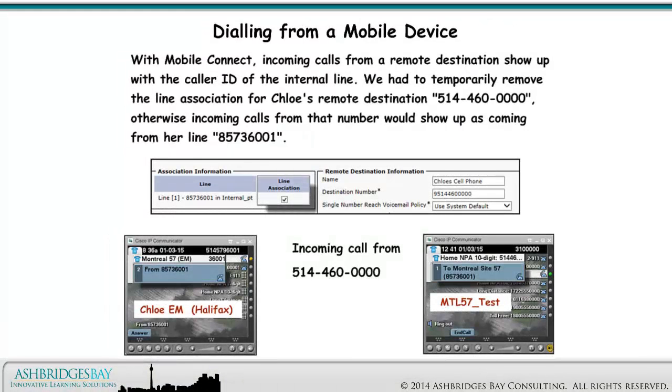With Mobile Connect, incoming calls from a remote destination show up with the caller ID of the internal line. We had to temporarily remove the line association for Chloe's remote destination, 514-460-0000. Otherwise, incoming calls from that number would show up as coming from her line, 8-573-6001.